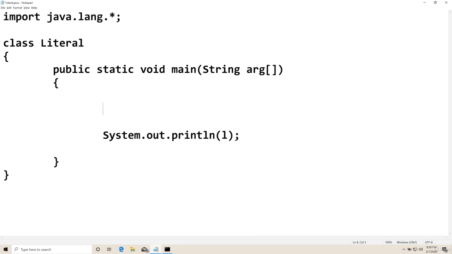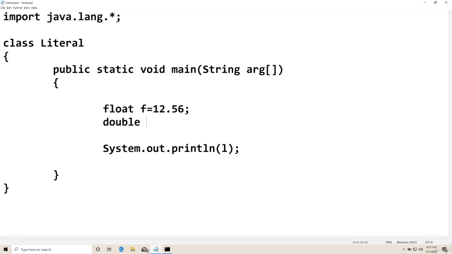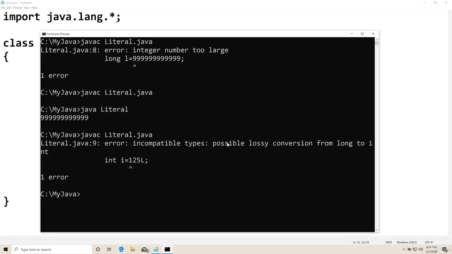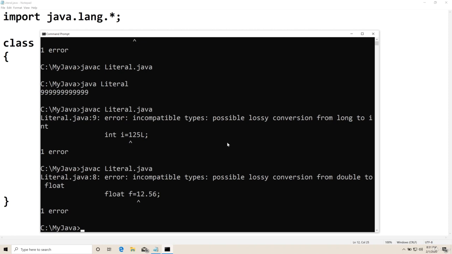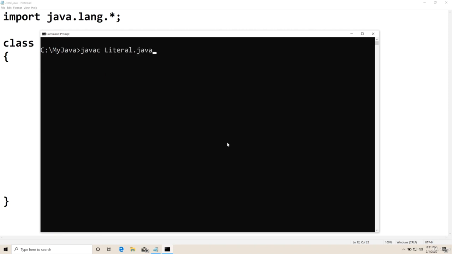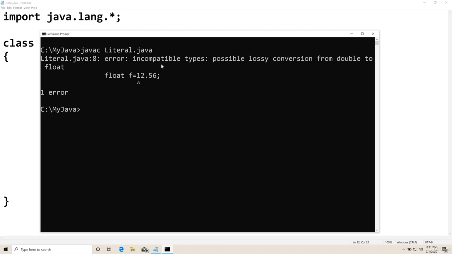Now quickly we will see double and float. So float f assign 12.56, that's it. Then double d assign 12.56, the number is the same. Now here I will print the float number, and then afterwards I will print the double number also. Let us save it, compile and check. Compile. Oh, it's an error. I will clear the screen and do it once again. Now see it. Incompatible types, possible lossy conversion from double to float.